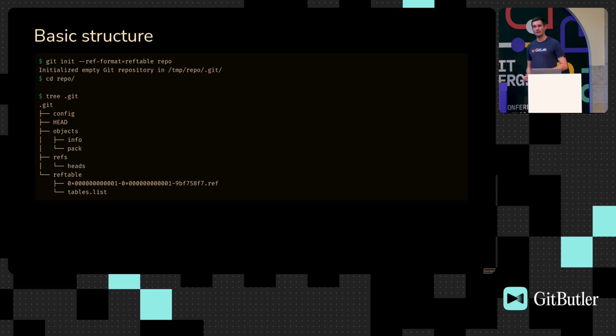Curiously enough, we still have the refs directory hierarchy, and we also have the HEAD file in here, which were also present in the files backend. But we now also have a reftable directory with a single table and a tables.list file in there.